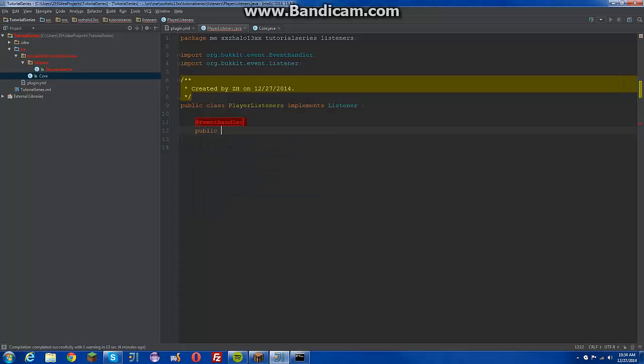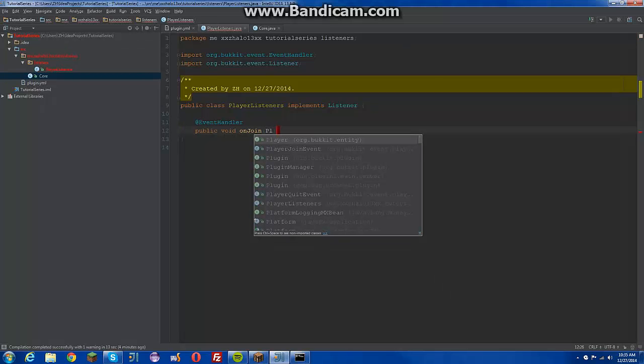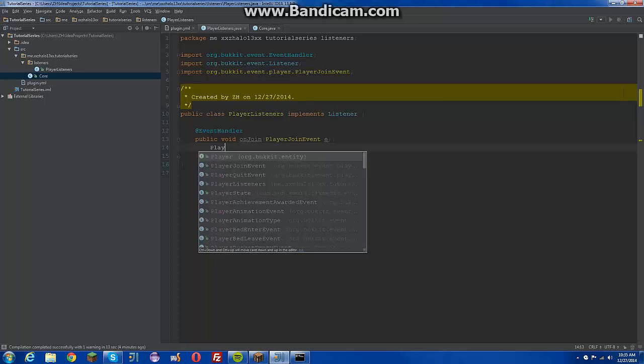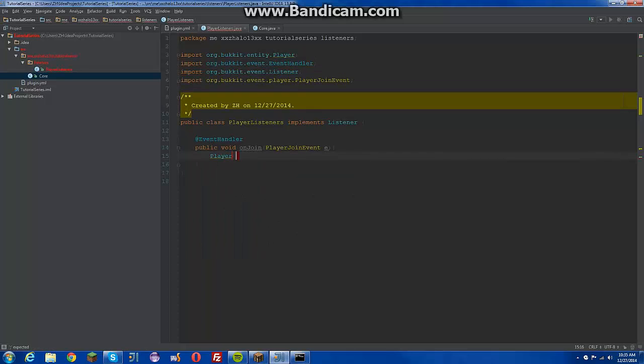So now we do public void on, and you don't have to have "on", you can call this whatever you want. You can have pJoin. I like to have onJoin for simple reasons. Not onJoy, not onJump, onJoin. And this is going to be a PlayerJoinEvent. I'm just going to call it e because e is shorter than typing event. So Player p, because we know it's a player that's joining, is equal to e.getPlayer().